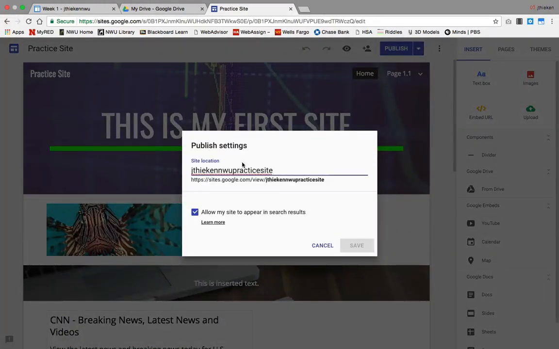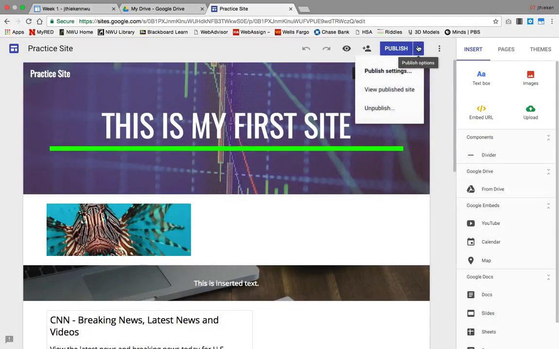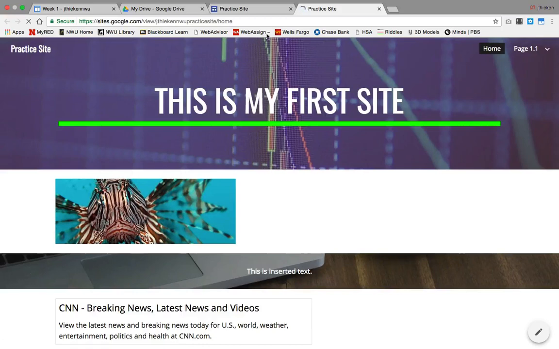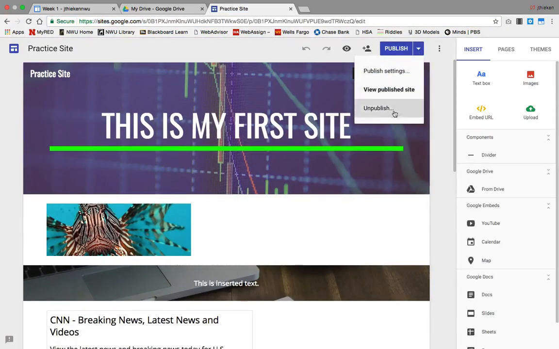I can at any time I want change the name of my site, the link, the actual URL address. I can view my published site, right? And so now if you forget your URL address, just view your published site, and then here's the address right here. Right? I don't need the home part. That's my address, so that's how I can link things. Right? And then lastly, we can actually unpublish the entire site. So if I don't want it on the web anymore, I just unpublish it.